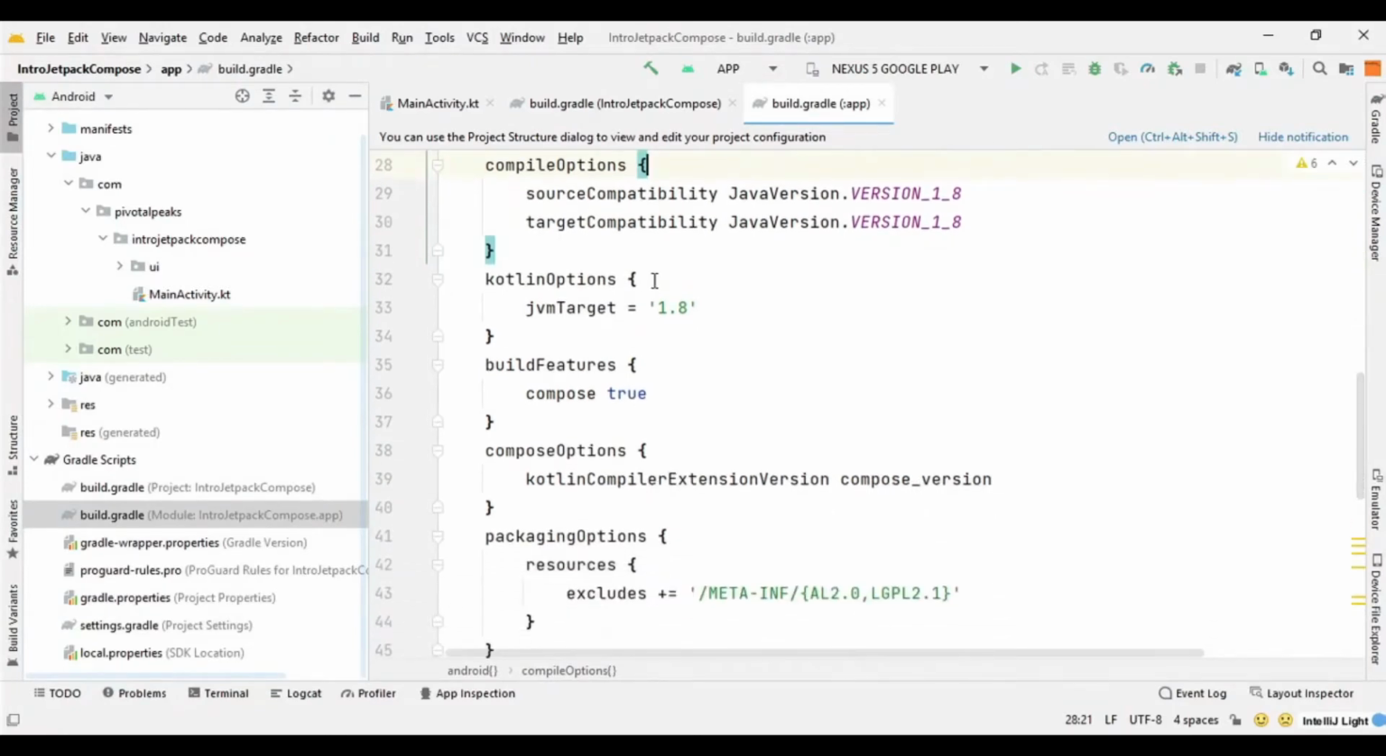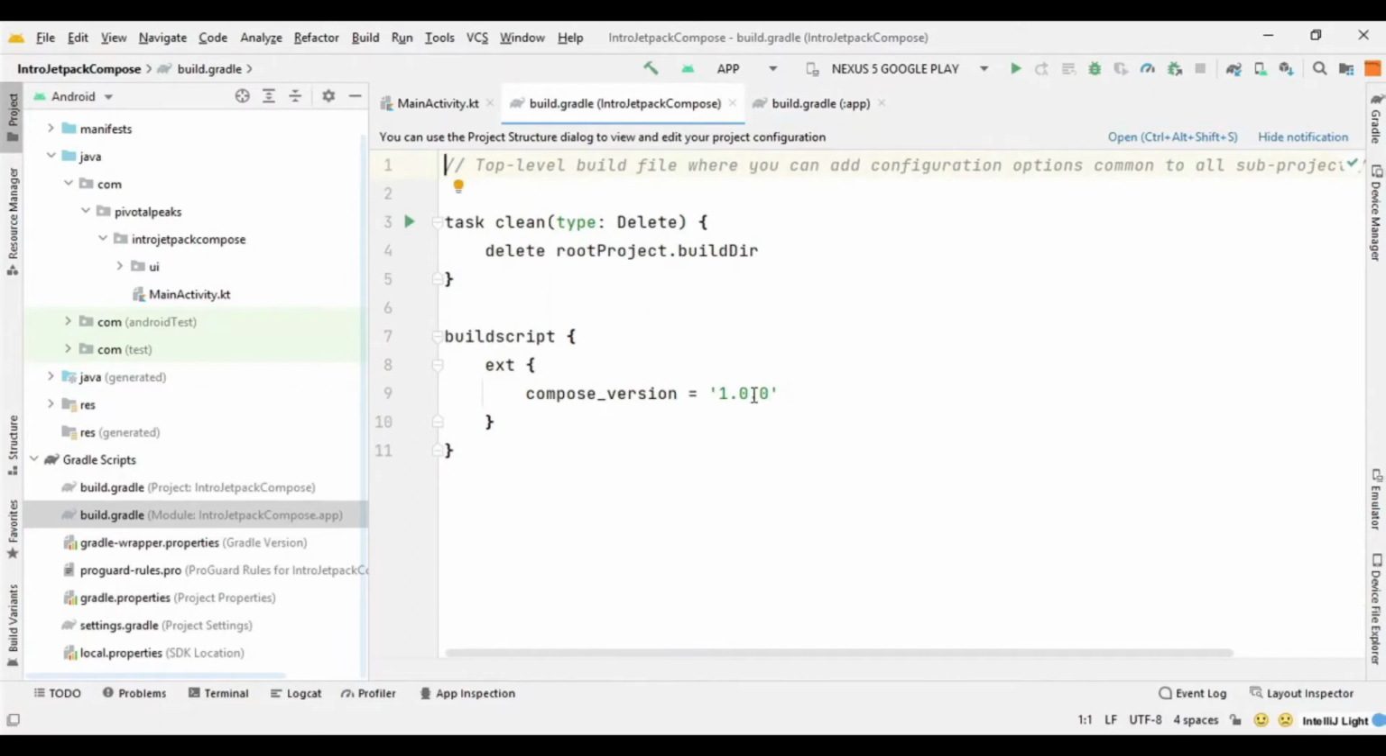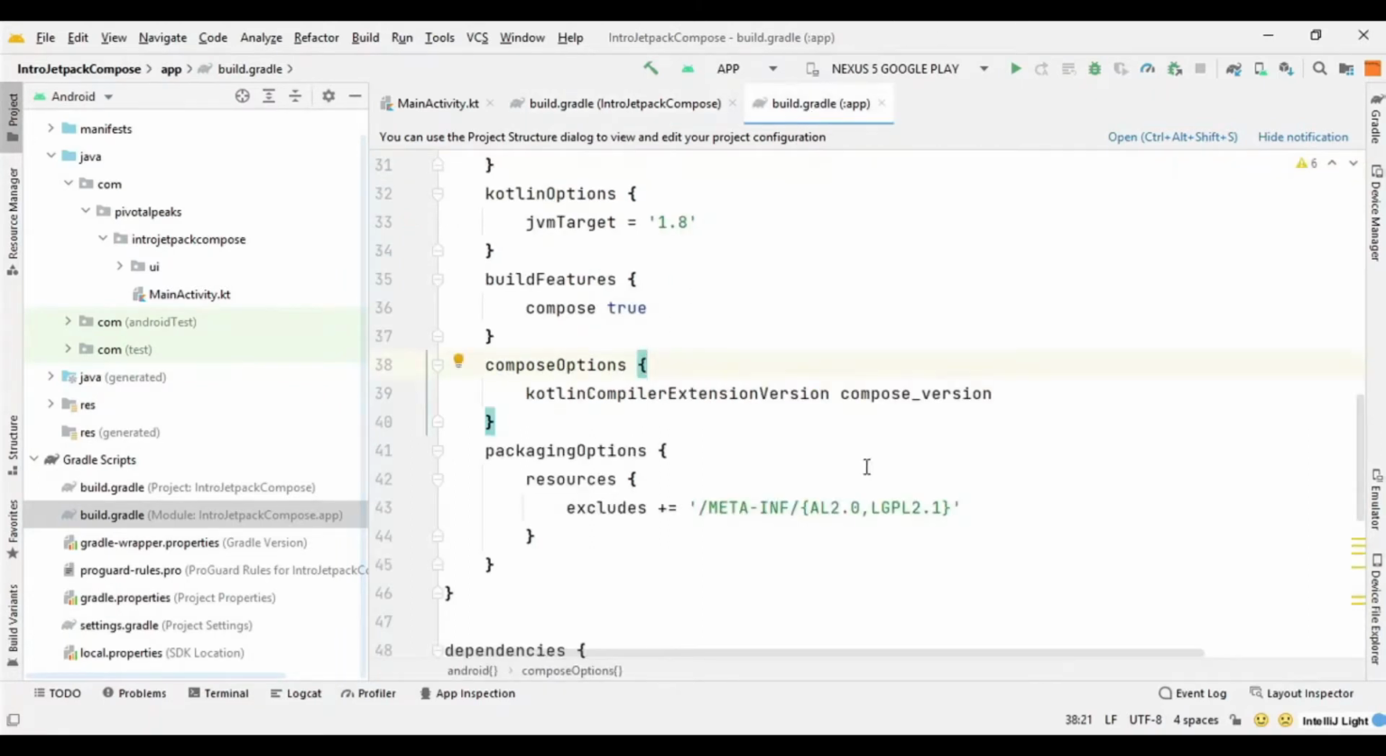And then we need the Kotlin options for the JVM target, so make sure you have 1.8 as the JVM target. And then this is the most important one for Jetpack Compose. If you are building an app with Jetpack Compose, then you must set compose to true, otherwise it will not build, it will fail. You also need the compose options, Kotlin compiler extension version, compose version. This compose version is taken from here, so whatever you define will be used and reflected here.